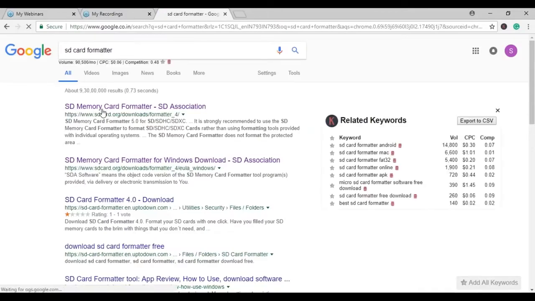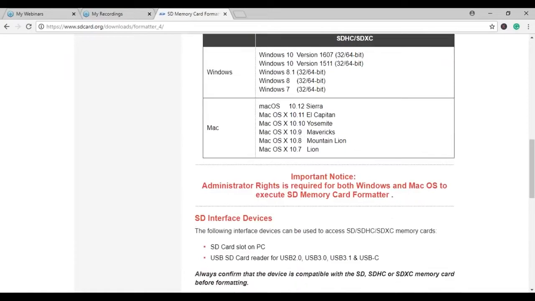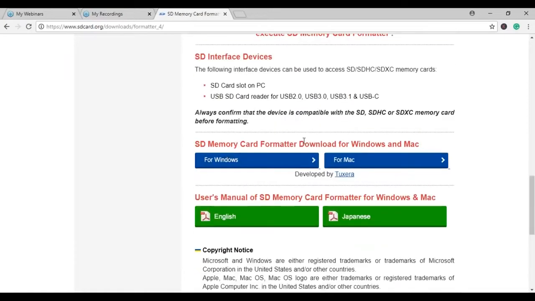So you can go to the first link and scroll down once the website opens. So you can see SD memory card formatter download for Windows and Mac. Since we need the Windows operating system to flash the Windows IoT core onto the Raspberry Pi, we'll be going for the Windows version of it. So click on it and your download should be initiated. Once your download is done, find the setup file and install SD card formatter onto your system.